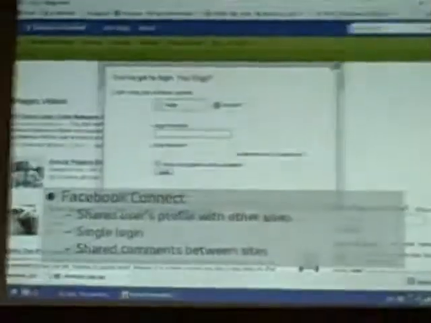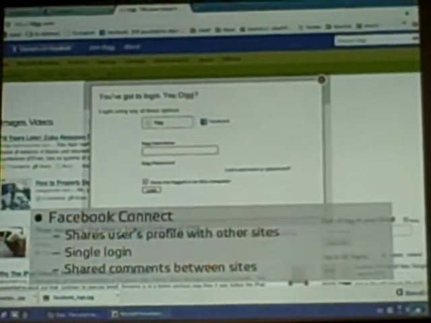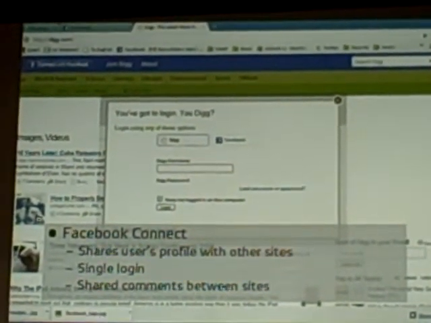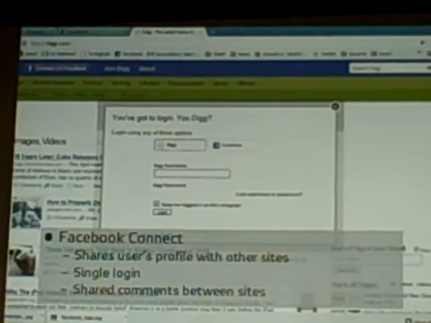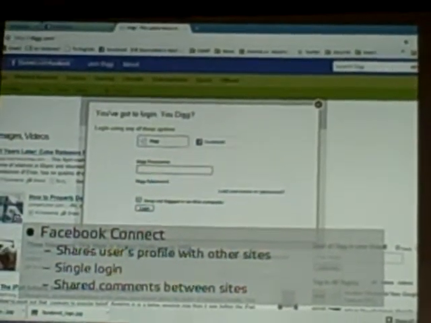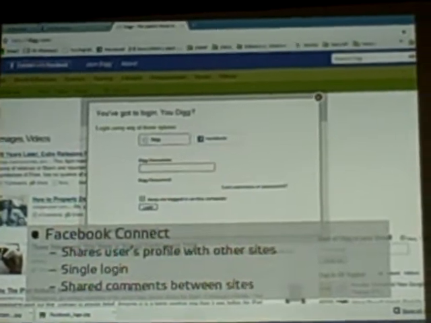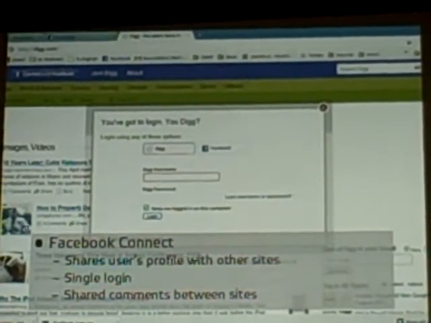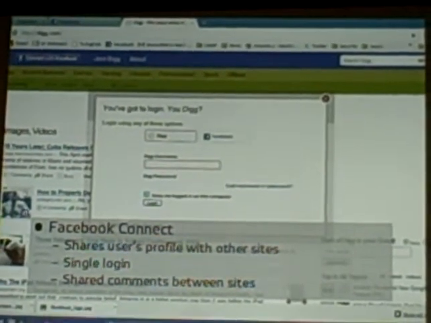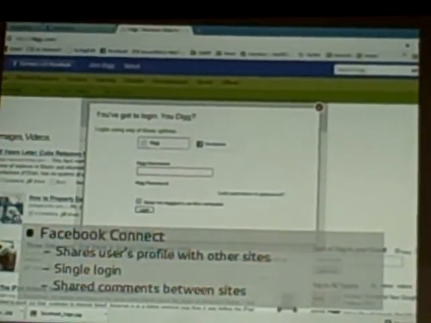But there are a couple of other things that you can do that go even beyond this. The first of them is Facebook Connect. Facebook has a service, and there are many of these now. They're called single sign-on services. Basically, if you have a login with Facebook, that login can be used to authenticate yourself on other websites. So sometimes you'll see this where you can log in using your Facebook identity.